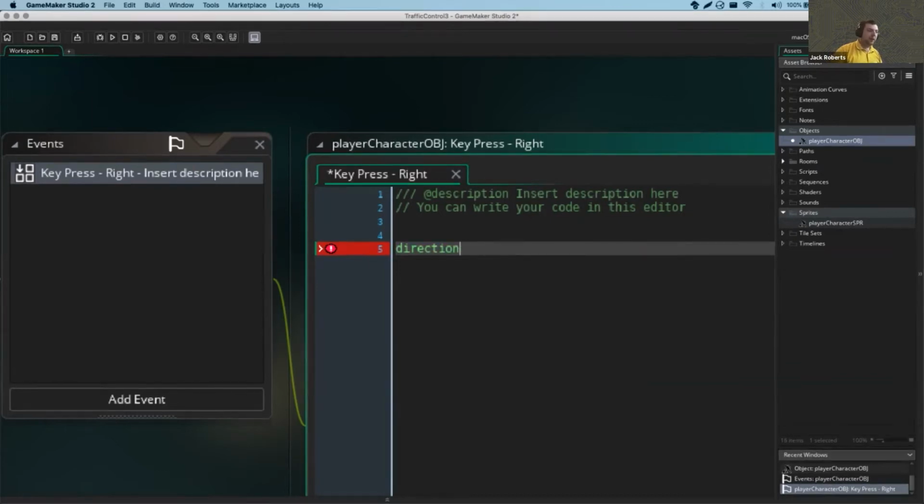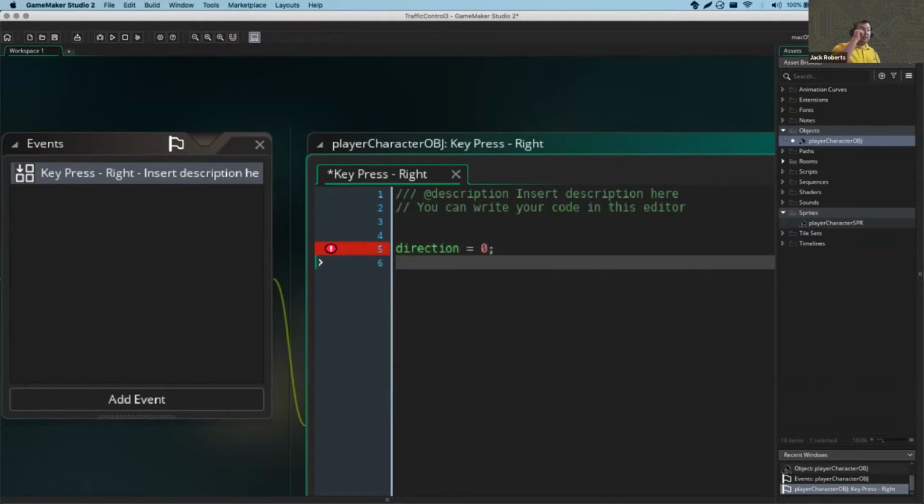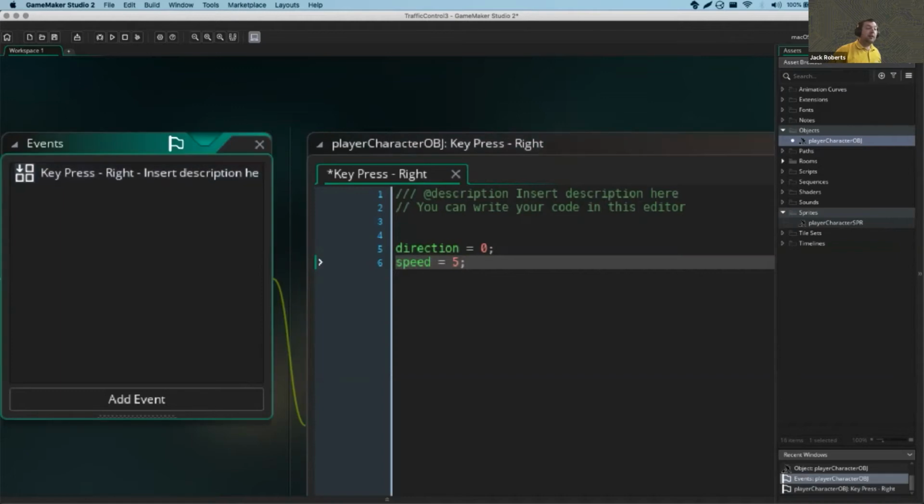Ooh, not direction NB either. So direction equals 0, and I finish that with a semicolon. And then I'm going to press enter to bring me down onto the next line where I'm going to set the speed. Speed equals 5. And I finish that with a semicolon because it's a statement.